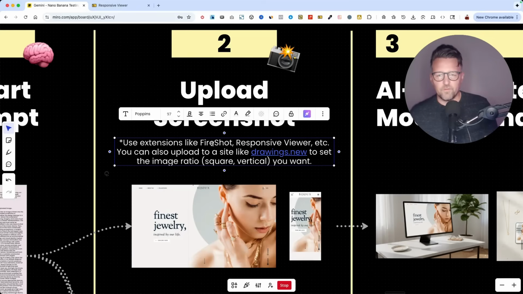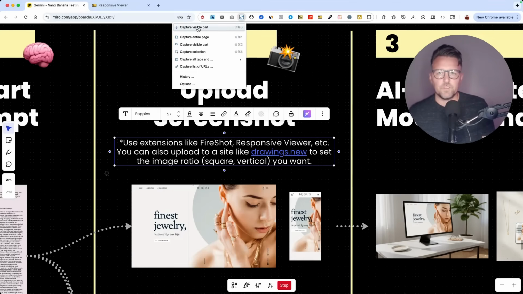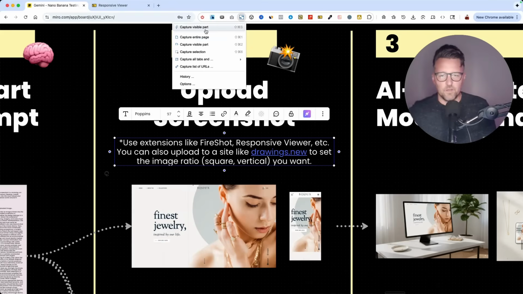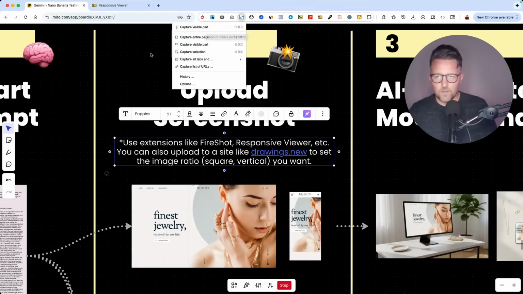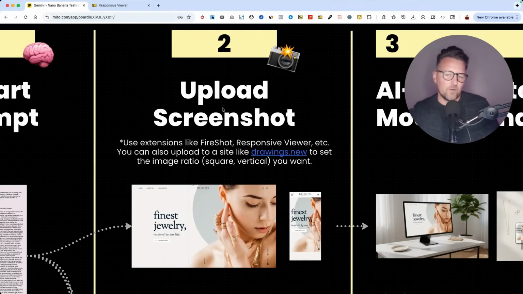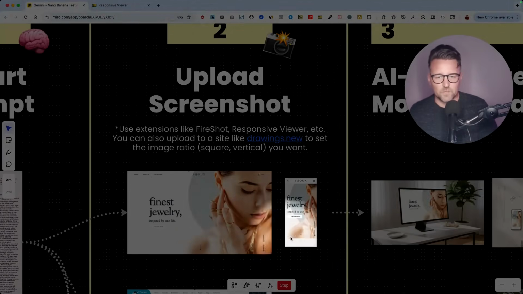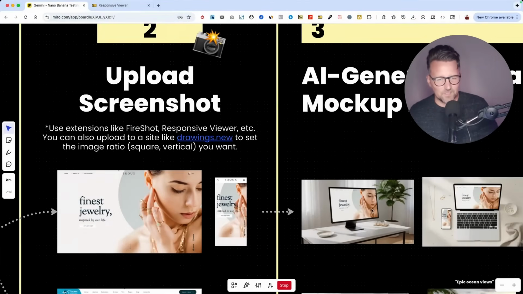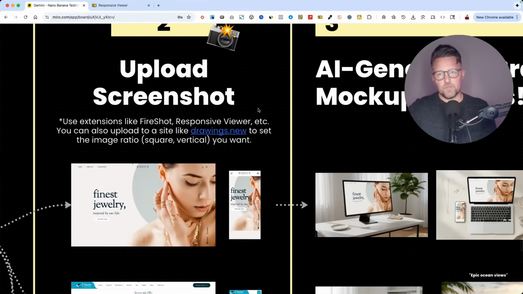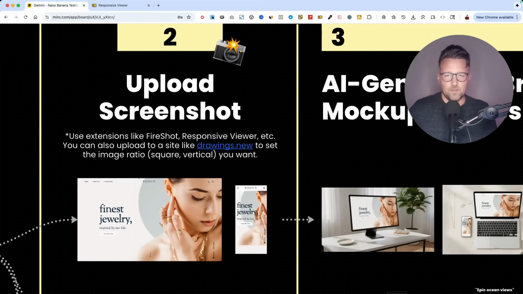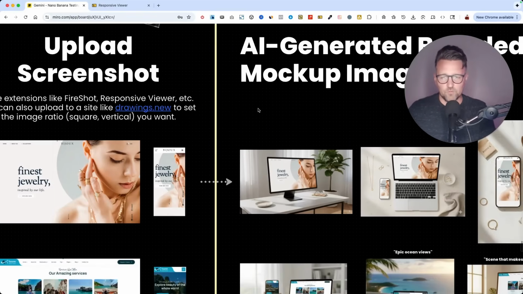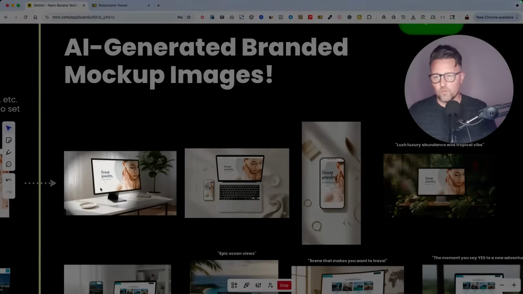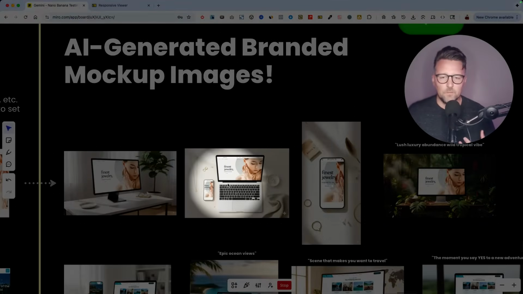But with a tool like Fireshot, you can take a screenshot and select the visible part of your screen. Now, as of right now, this prompt that I wrote doesn't handle full page screenshots very well. I tested that out. It works best right now with simple screenshots like this that fit nicely into a mock-up image. So once you get those screenshots, you can upload them in with the prompt.